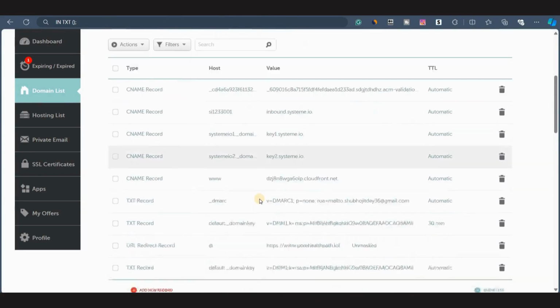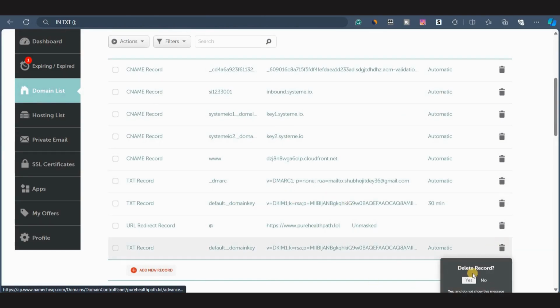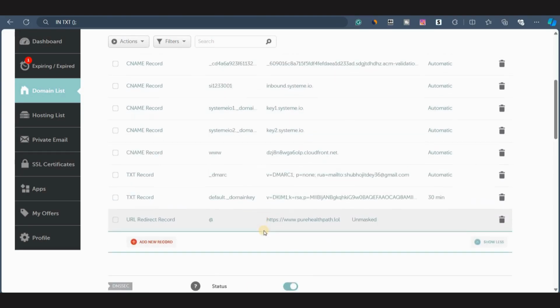But now we can see all these records are here, right? Previously they were not there. You can see the DMARC record is there, and all these TXT records are also here. So I can delete this one. I'll just delete this one. So you can see it's already there. It took some time to show them.